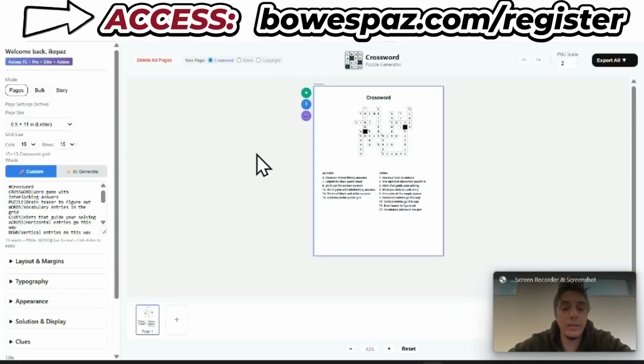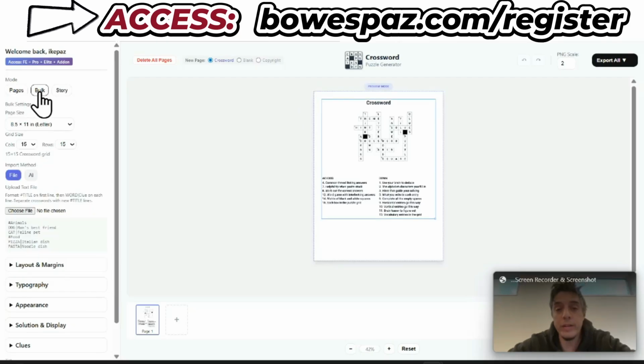Now, let's go back to the crossword puzzle tool. Of course, you want to go with bulk, right? The whole idea of this is to automate the book production, make it fast, or to automate as much as possible. If you're an elite member, you have access to AI. You just type in your theme and it'll do it for you.